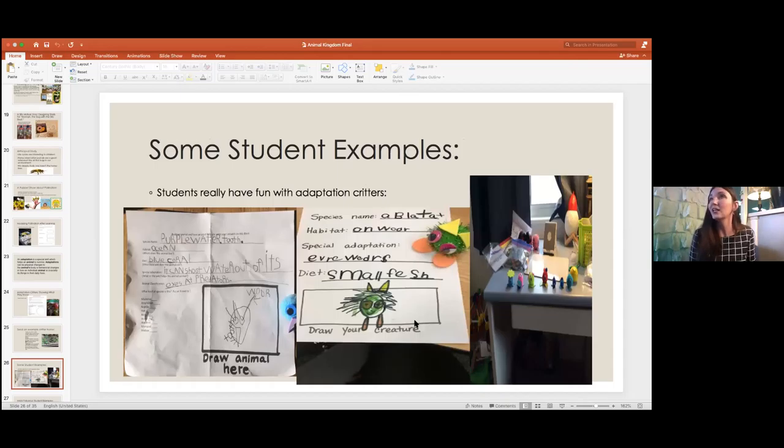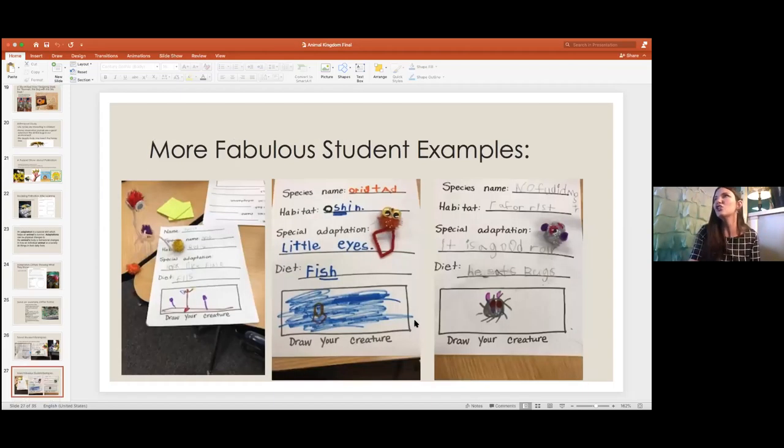And interestingly enough, that is an insect, according to my student. And then you see a blatat. It lives on water and its special adaptation was it could live in every water around. And when you have young kids, sometimes their adaptation might seem really imaginary and not make sense. But if they're making it in their mind, it's okay. It's okay because they're getting this process and it eats small fish.